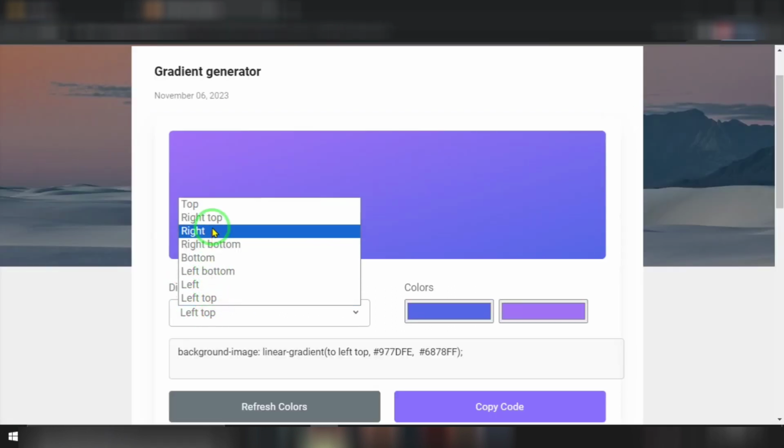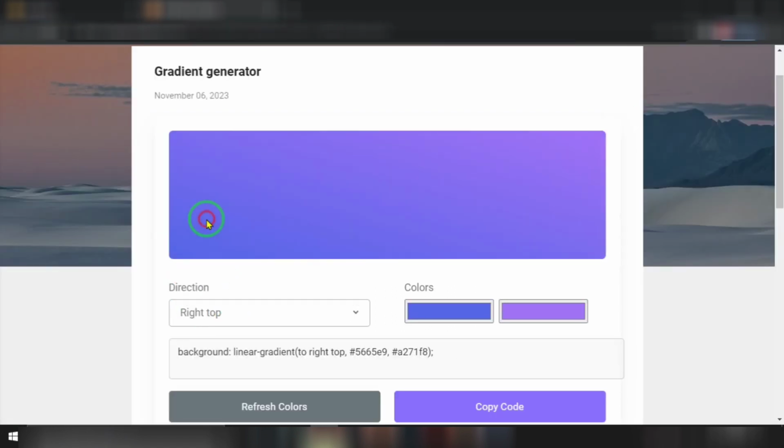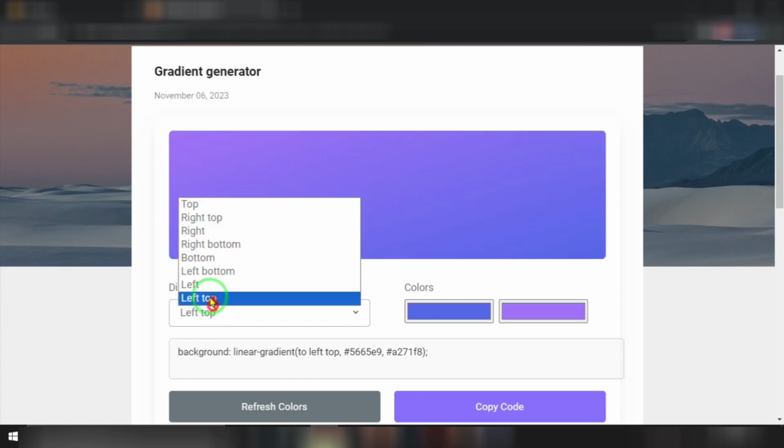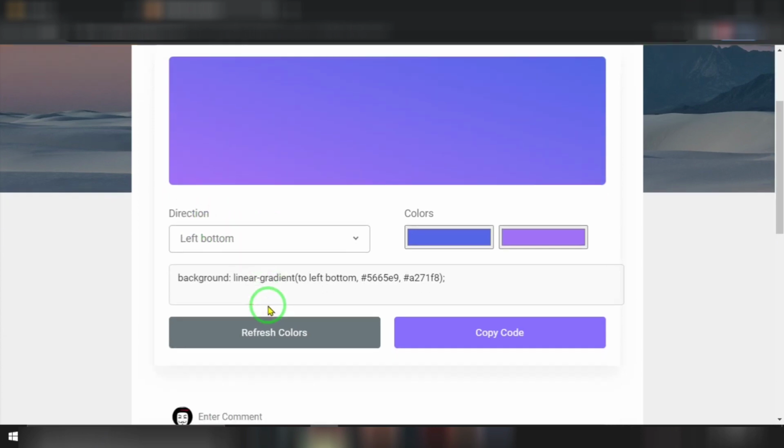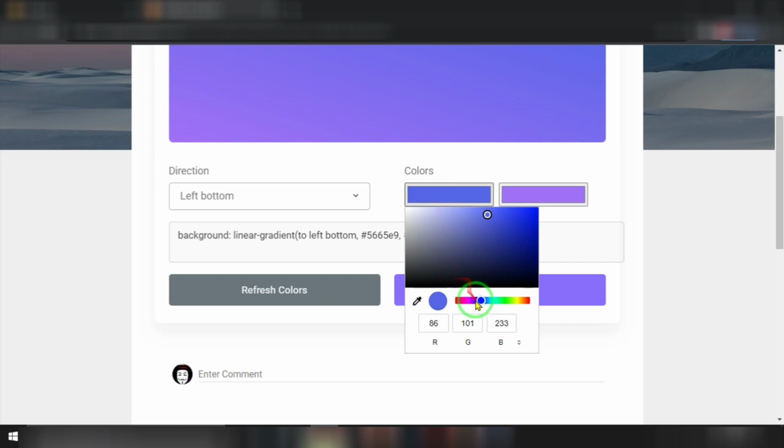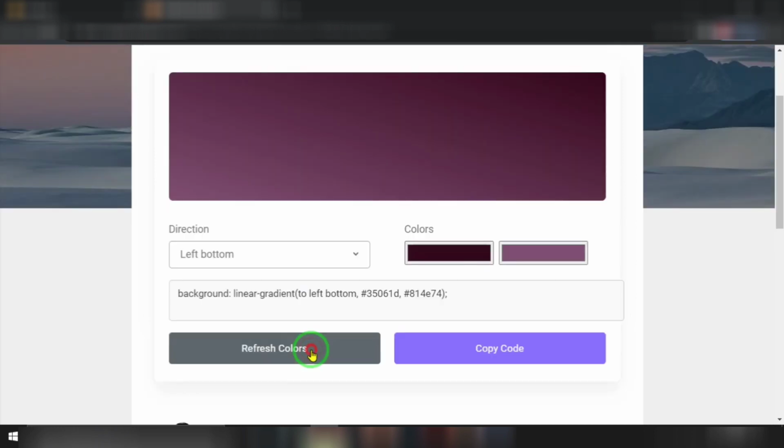Let's see it in action. I'll change the direction, and look, the gradient follows. You can also customize it by choosing different colors. It's a handy tool for web developers.